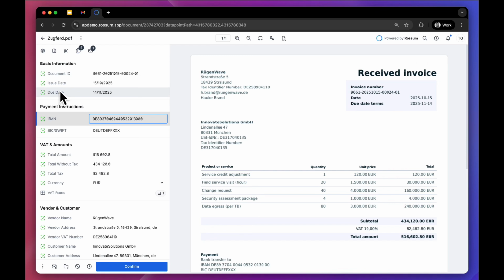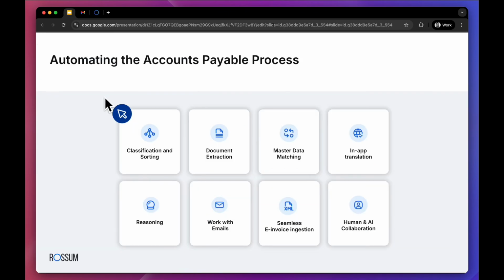And that's it. That was a super brief example of how you can automate the AP process. What we have seen here: we've classified and sorted incoming traffic. We've extracted information from documents. We matched against master data. We ran in-app translation, reasoned about the transaction, worked with emails, seamlessly ingested e-invoices, and we showcased how a human operator can quickly work with the system.